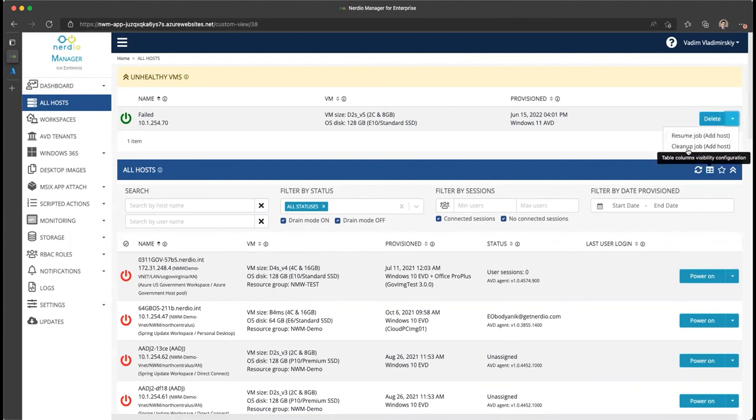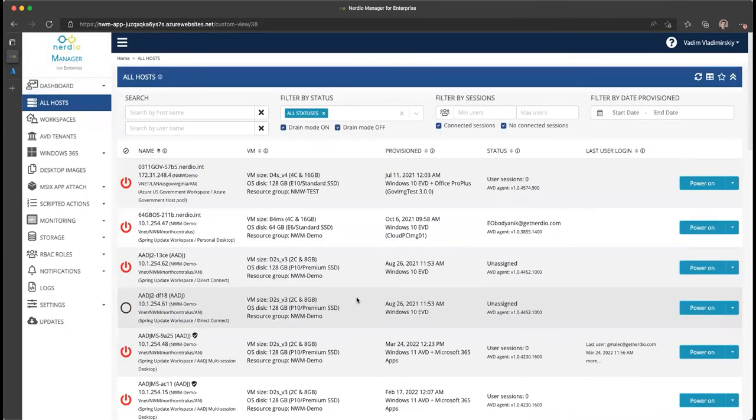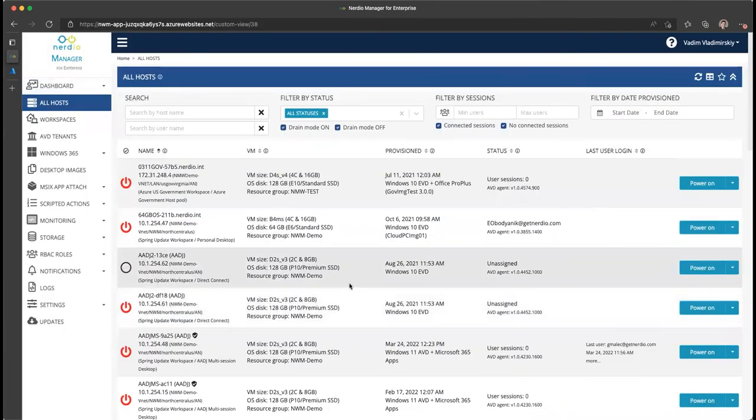In my case, I'm going to clean up, and that's going to repair that particular host addition process and roll back any changes that were made.